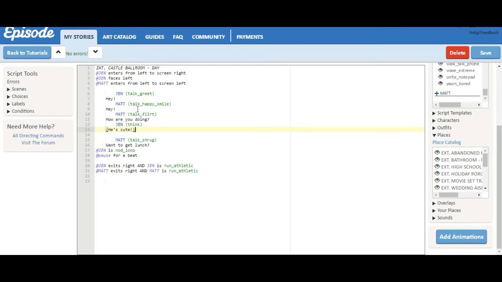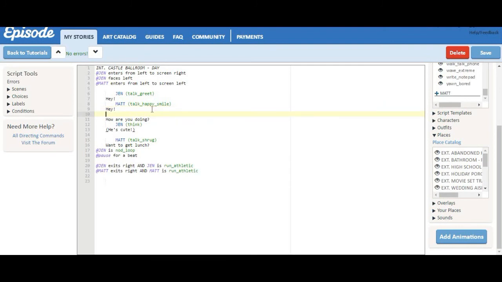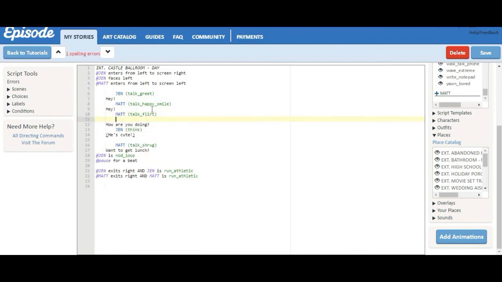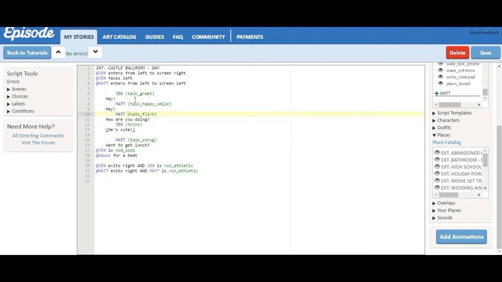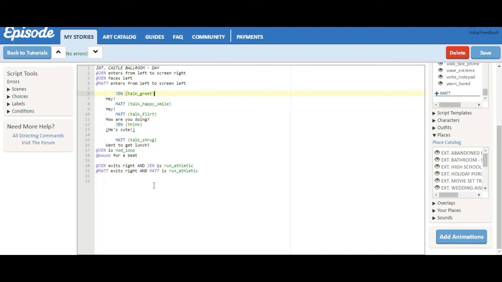Sometimes, if the animations are long enough, you can do multiple lines under each other, such as doing like this, but usually animations aren't long enough, or their mouth stops moving, so you would want to add another line, such as that. And if you add a space after or under the name and then the dialogue, it's not going to work out, so make sure there's no space under the character's name.